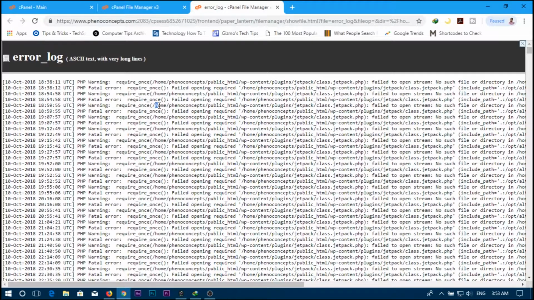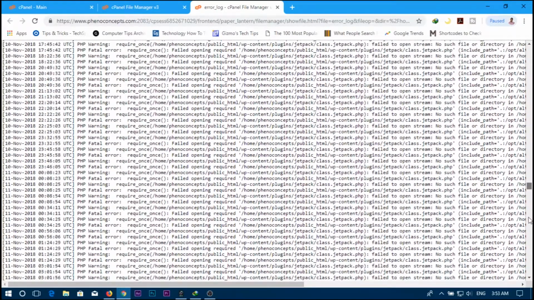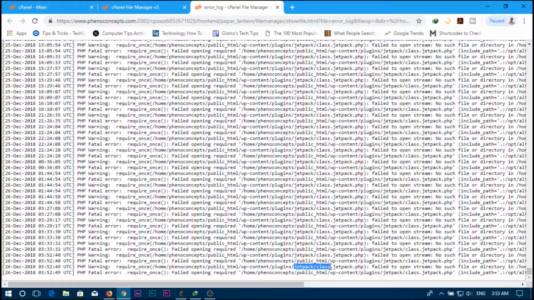So in my case, it's actually a plugin called Jetpack that is causing this problem. So you can see we have Jetpack over here, and over here as well. It is basically running through the entire website and it's not causing it to run.